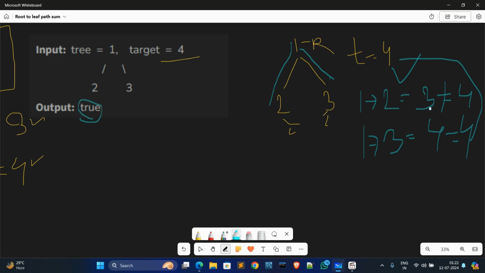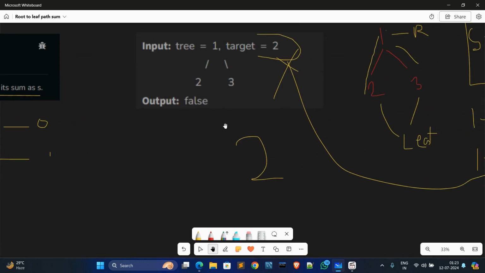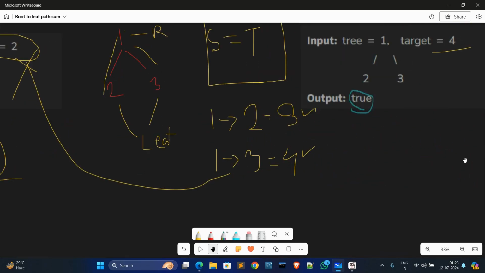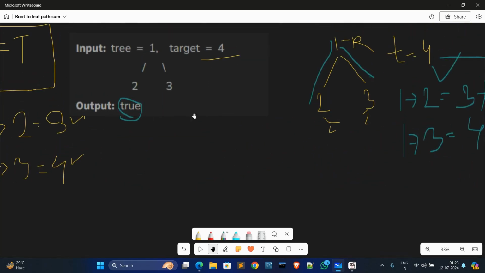It matches our target, so the output will show true. If it doesn't match our target, then it will show false. So in the first example it will show false because it is not matched to our target. In the next example it shows true, because it matched.